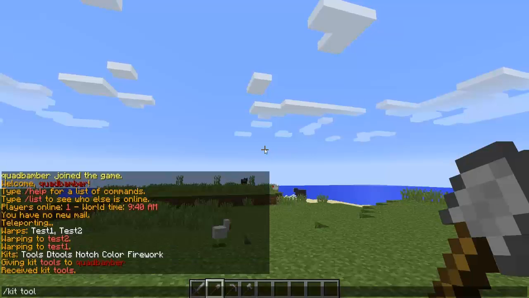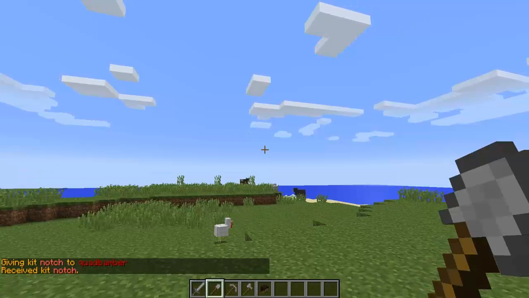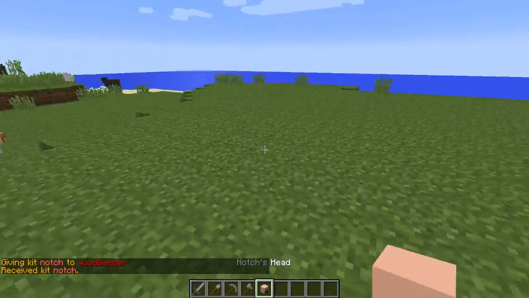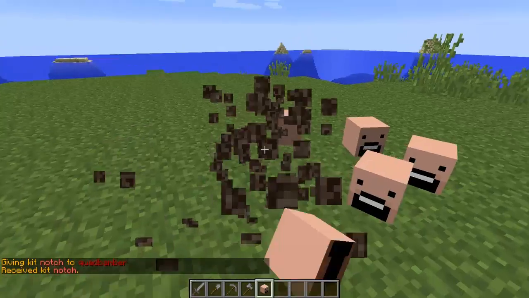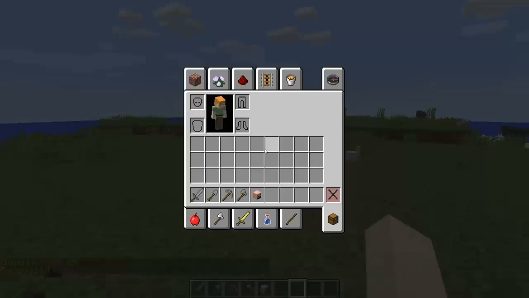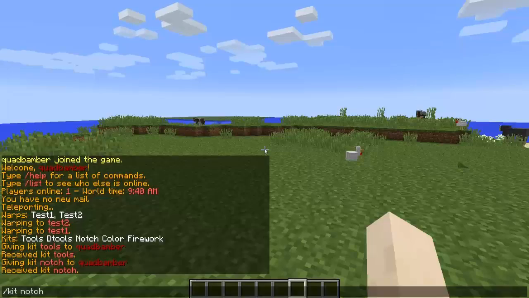We can do, let's do notch. So you get Notch's head. Nice and simple like that. Let's just delete that. Notch's head. Then we'll do colour.